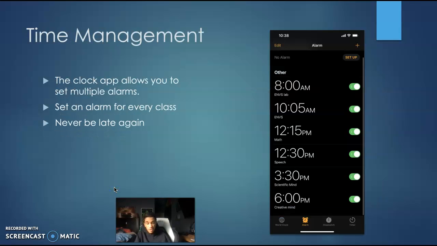So this is very good for college students and busy people because it helps with time management. The Clock app allows you to set multiple alarms, and you can set an alarm for every class that you have, and you'll never be late. As you see on the right hand side, I have all of my alarms set for all of my classes, and it helps out a lot so I'm never late for any of my classes.